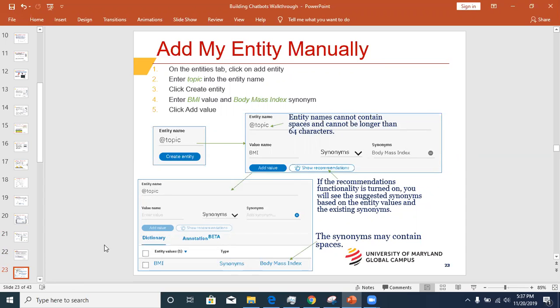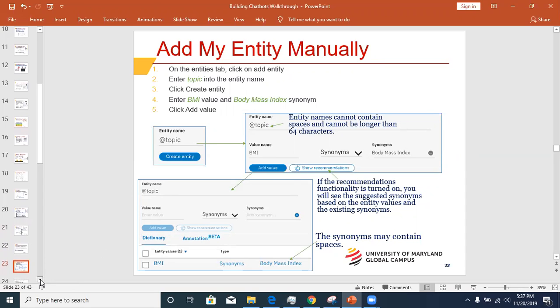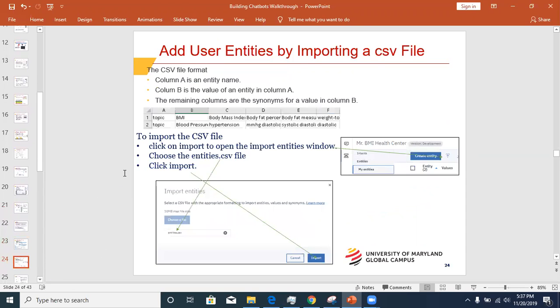You can add entities manually, or you can also import them from a file. And this is the file structure. So column A is going to be the entity. Column B is going to be an example, right, of the entity in column A. And here, C, D, E, F, etc. Those are going to be the synonyms or examples of column B. That's what it is. And you just import, right? Well, there are many ways to do that.